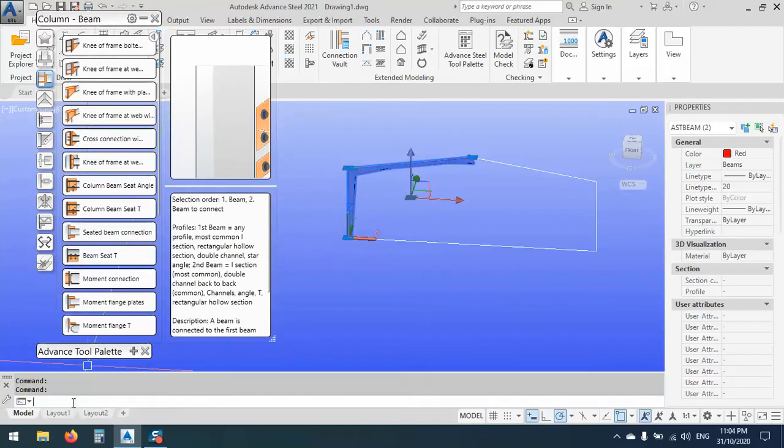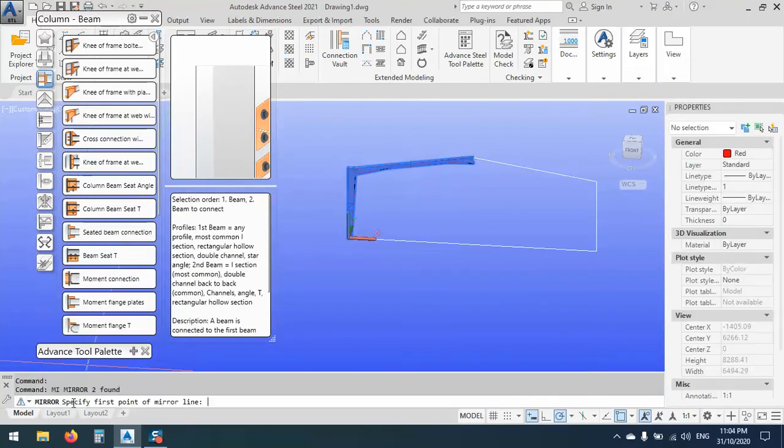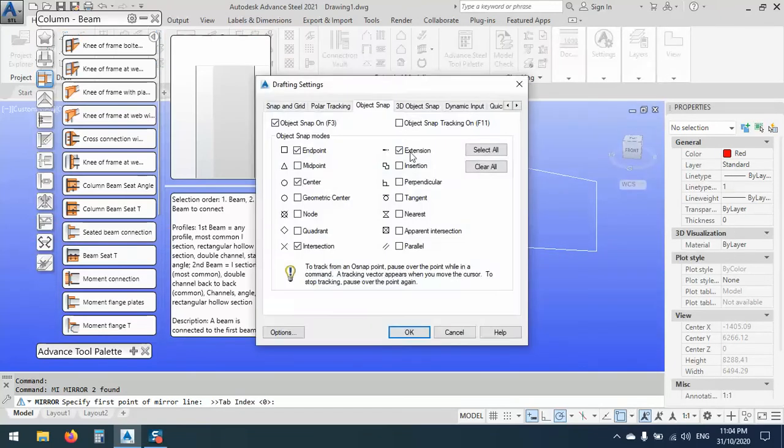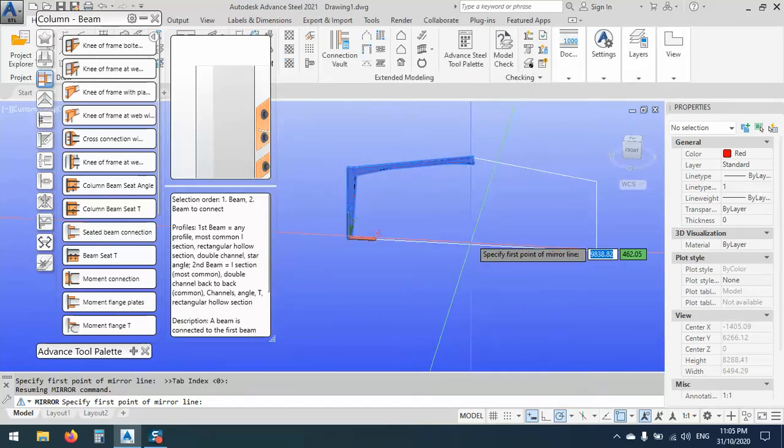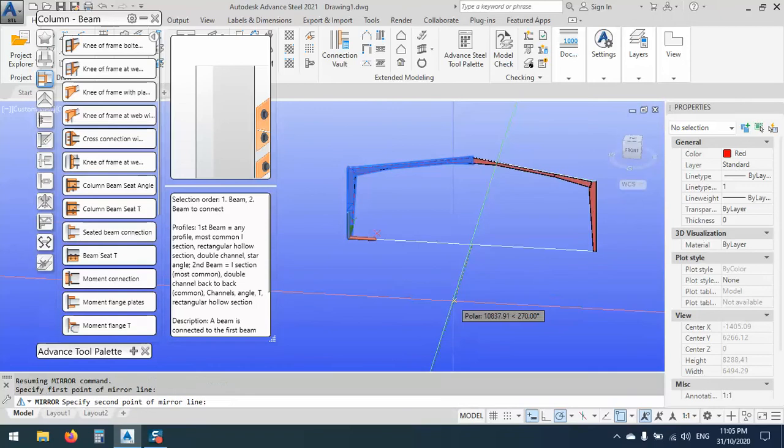Just let me write here MI for mirror, and as you see here, I cannot choose the midpoint because it's the OSNAP. Right click here, OSNAP object settings. I have midpoint. What I need: parallel, apparent intersection, nodes, perpendicular. I want all of this, and click OK. And now I can use the midpoint. Erase object? We don't need it erased, so we say no.